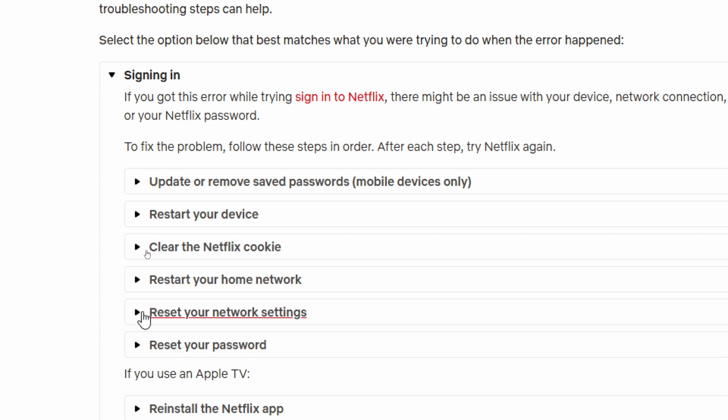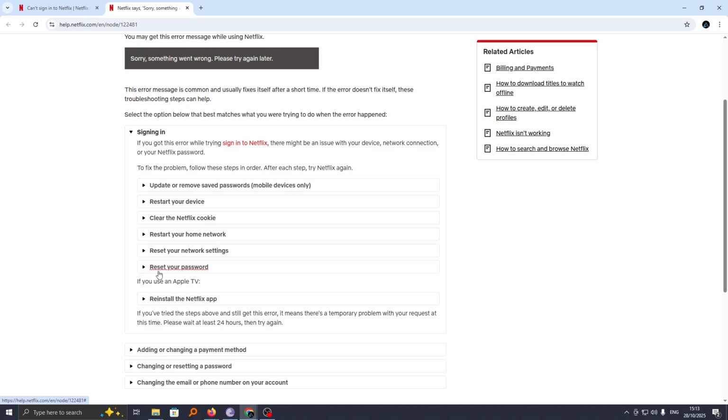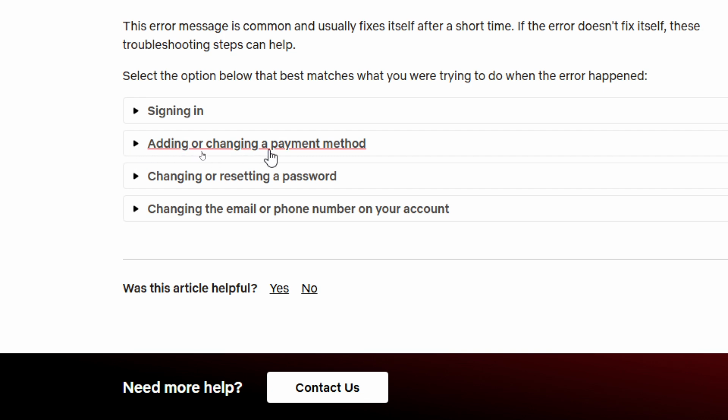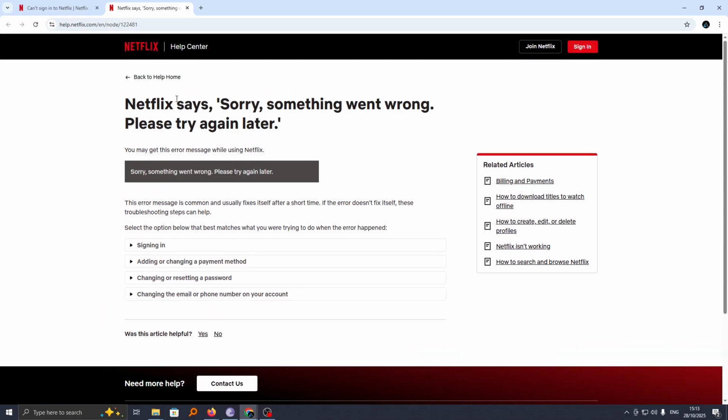And if that does not still solve your problem, then you need to restart your network settings or reset your password. However, if you are on Apple TV, then reinstall the Netflix app and see if this will solve your problem. You can also add or change a payment method. You can change or reset a password or change the email or phone number associated with your account to see if this problem will be solved.